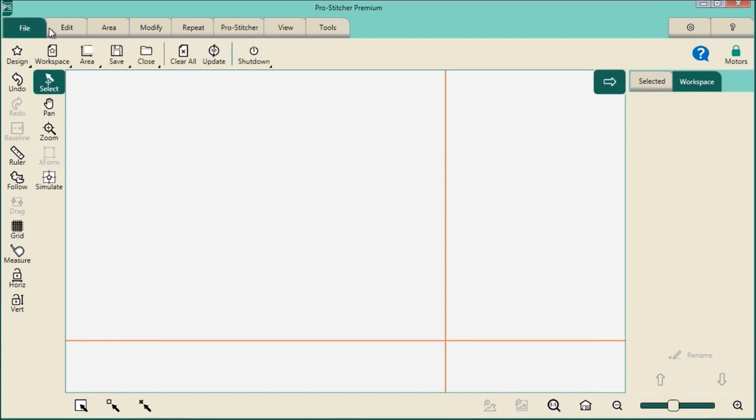With the File tab and every one of these tabs across the top, you will see that there is a ribbon of functions. So my file, that would be where I would go choose a design. And in the File tab, you'll see Design, Workspace, Area, Save, Close, Clear All, Update, Shutdown. Wow, there are a couple of buttons here that are new.